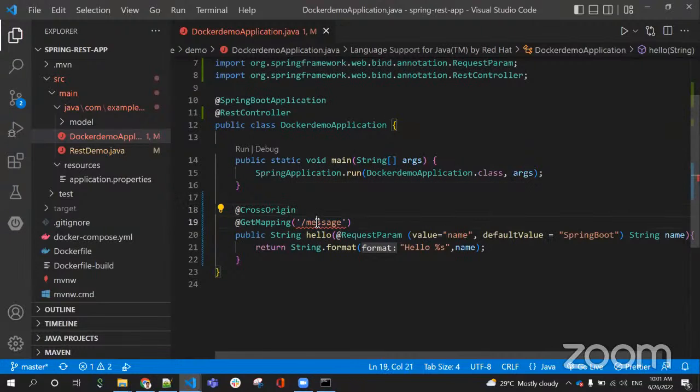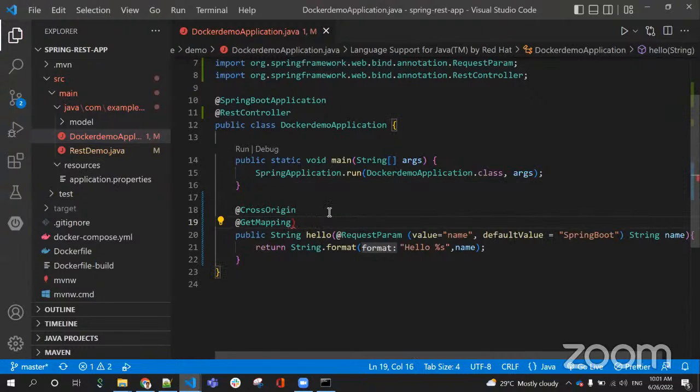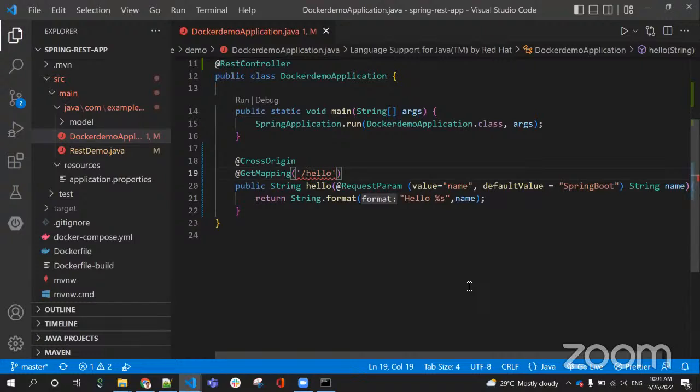Now let's see this GetMapping. We are getting some issue here, invalid character. I don't know what this invalid character is. Let me remove this. Even so I'm getting this. Give me a second. Invalid character. So I cannot convert from character to a string. Usually this should be working. This is how we give the mapping and the hello. I think there is some syntactical issue here. Give me a second, I will try to sort it out.